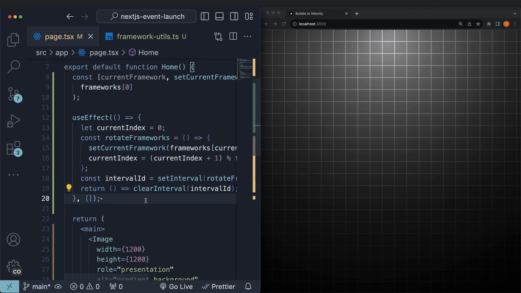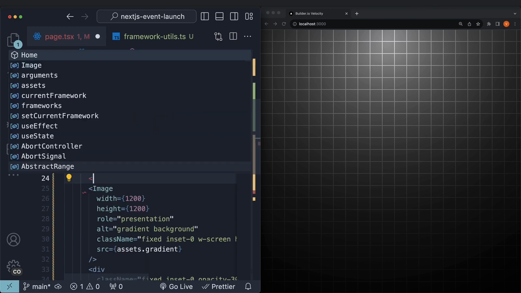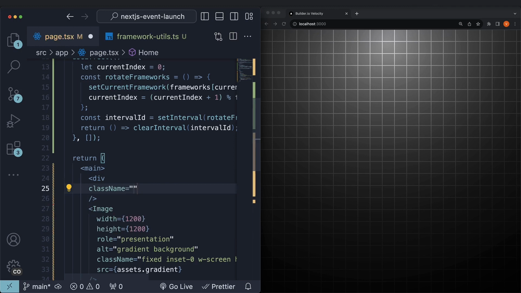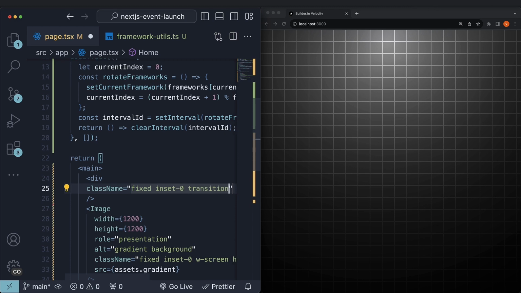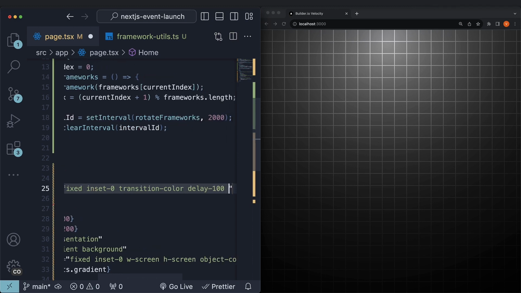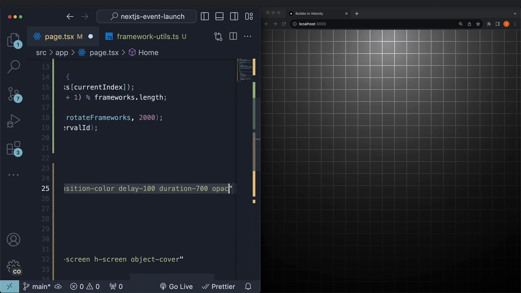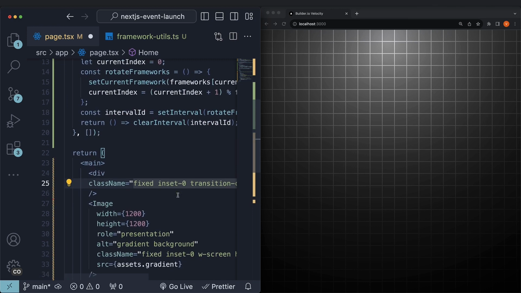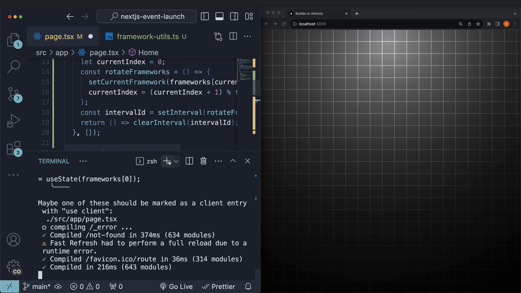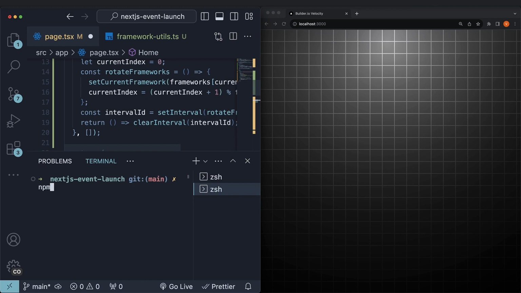With the frameworks changing every 2 seconds, let's now add a div tag whose background color updates based on the current framework. Again, we will use a fixed position with inset0, a transition for the color property, a delay, a duration, and an opacity. But the question is, how do we conditionally apply a class based on the current framework? We will need a utility class. Let's create a Tailwind utility function to conditionally apply and merge class names. In a new terminal, within the same project folder, run the command npm install clsx and tailwind-merge.